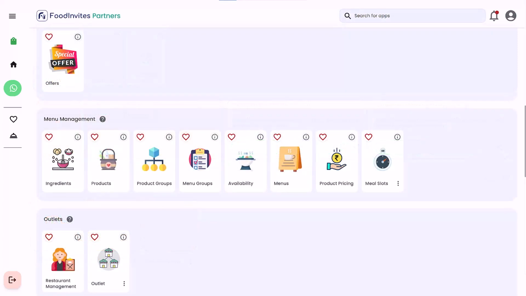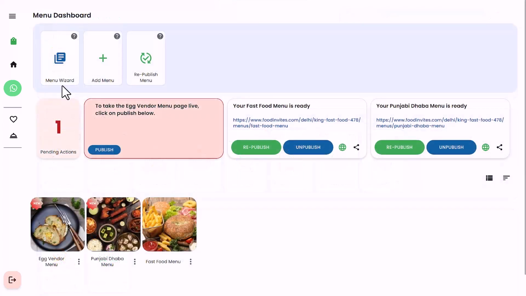If you have not already watched videos of products, product groups, and menu groups, it is strongly recommended to watch them for a better understanding of the menu. In case you need to create a new menu of your choice, let's see how easily we can create a new menu from scratch. Click on Add Menu.